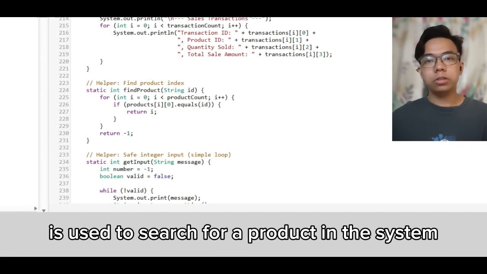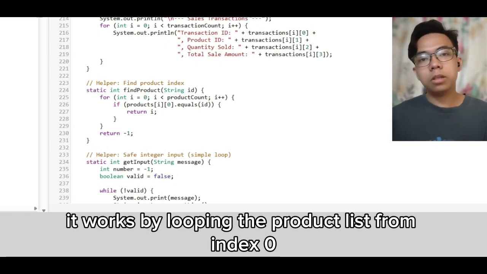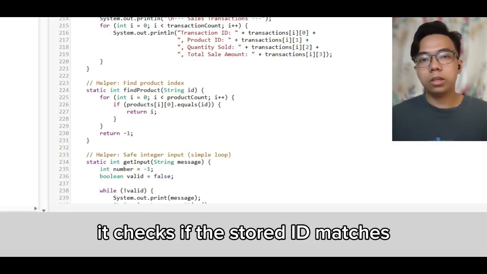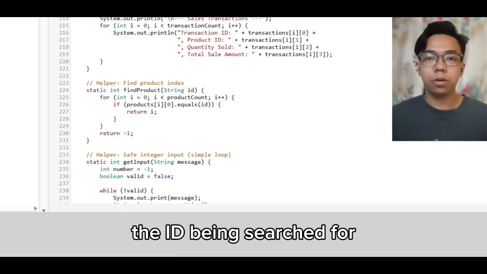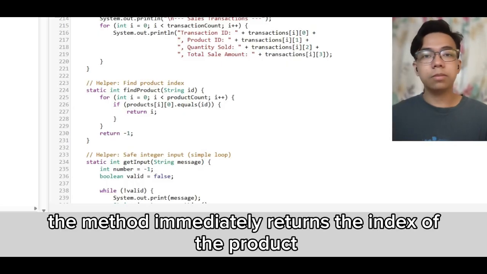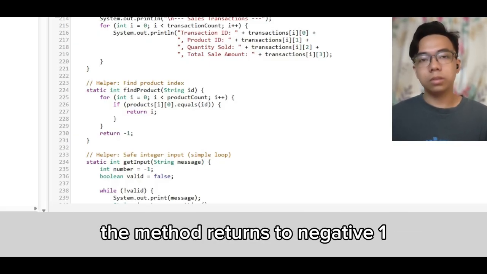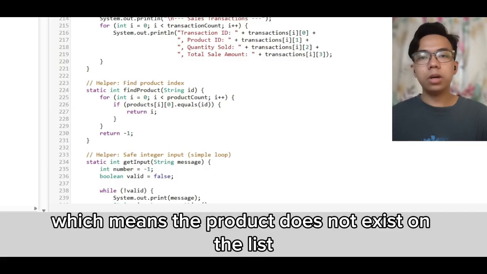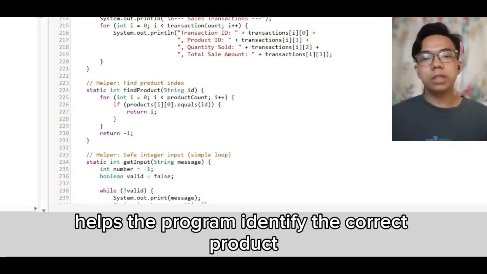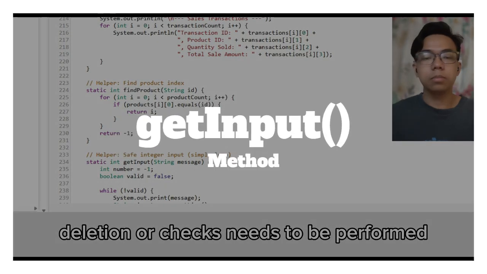The find product method is used to search for a product in the system by its product ID. It works by looping through the product list from index 0 up to the product count. For each product, it checks if the stored ID matches the ID being searched for. If a match is found, the method immediately returns the index of the product. If no match is found after checking all the entries, the method returns -1, which means the product does not exist on the list. This method helps the program identify the correct product whenever updates, deletion, or checks need to be performed.